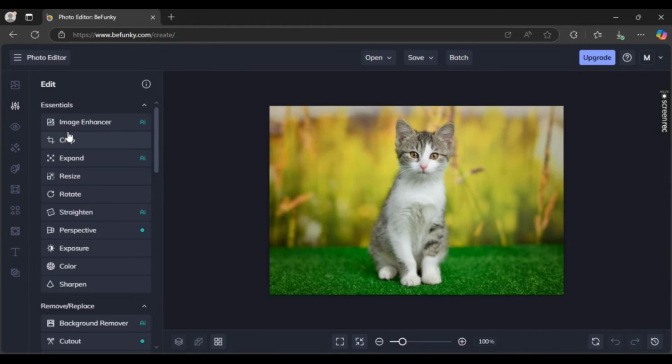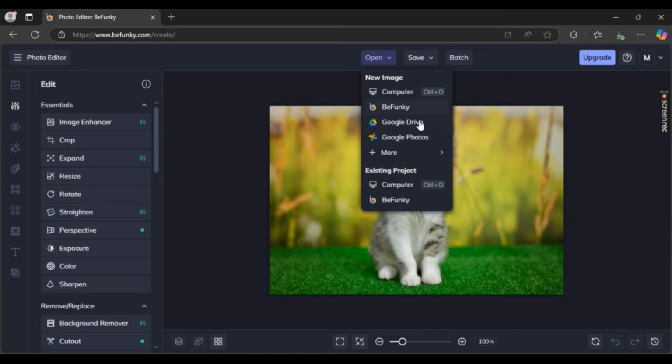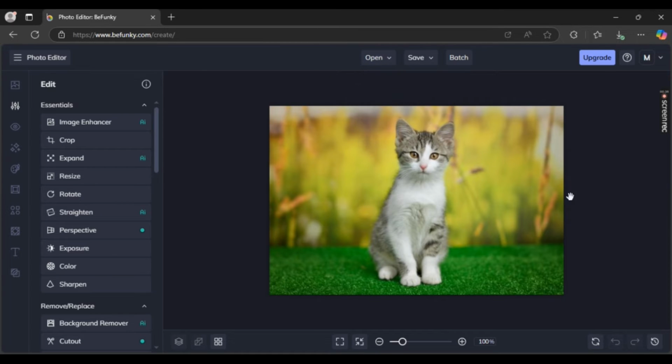Click on it. Now, in order to import any image, you simply click on open and choose any one of these options. Once you've imported, this window should appear, where on the left side you should see essentials. Now, in order to resize your image, you simply click on resize button right here.